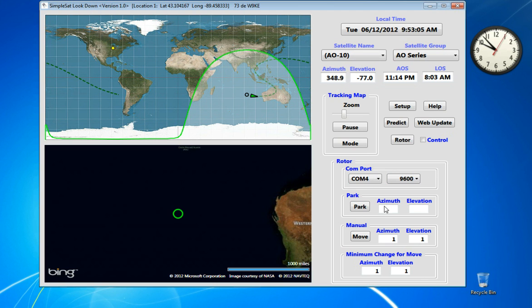These next two controls are used for parking the rotor. If you have a particular orientation that you like to put your rotor in when you're not using it, just enter the azimuth and elevation into these two boxes. So if you wanted it pointing south at 0, just put them in there. These values will be saved. Then to park your rotor, just click on the Park button.